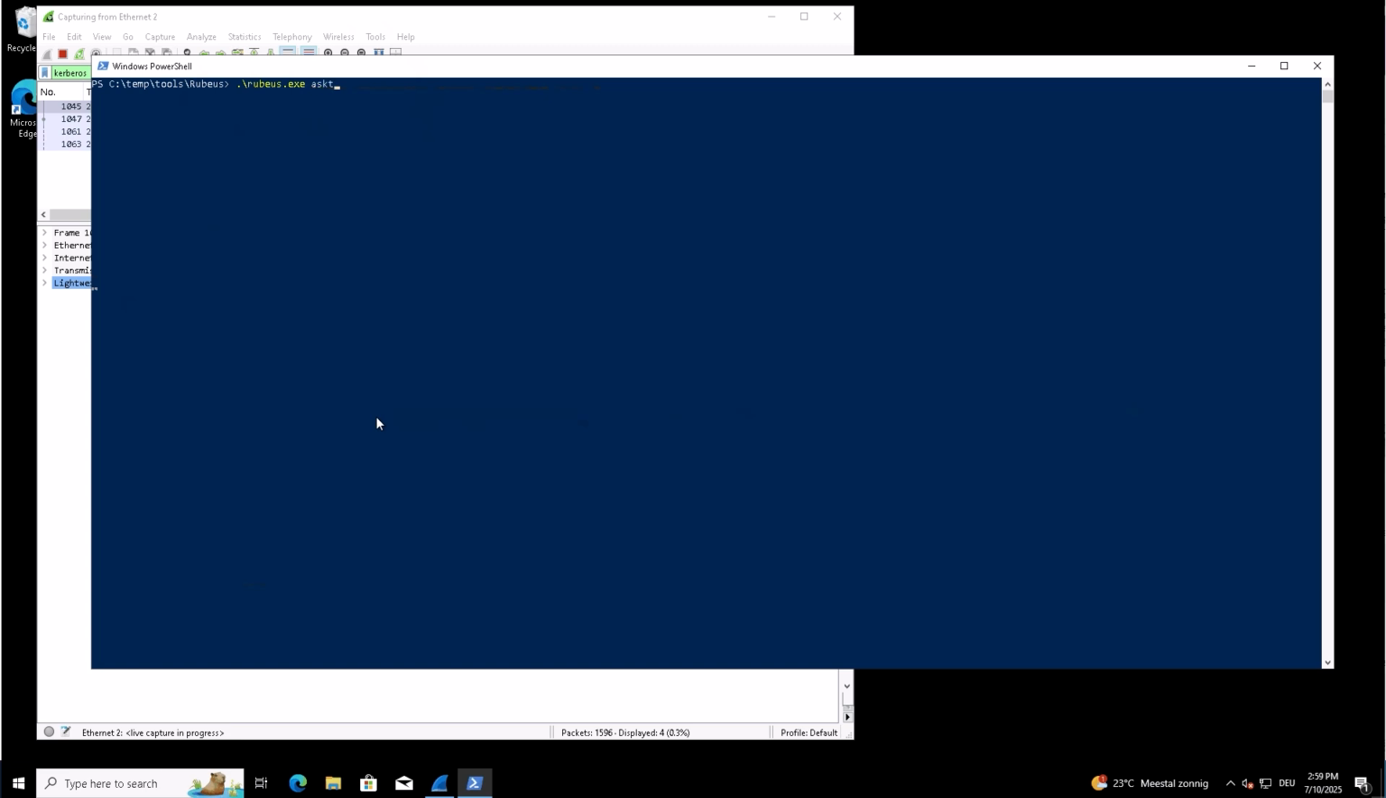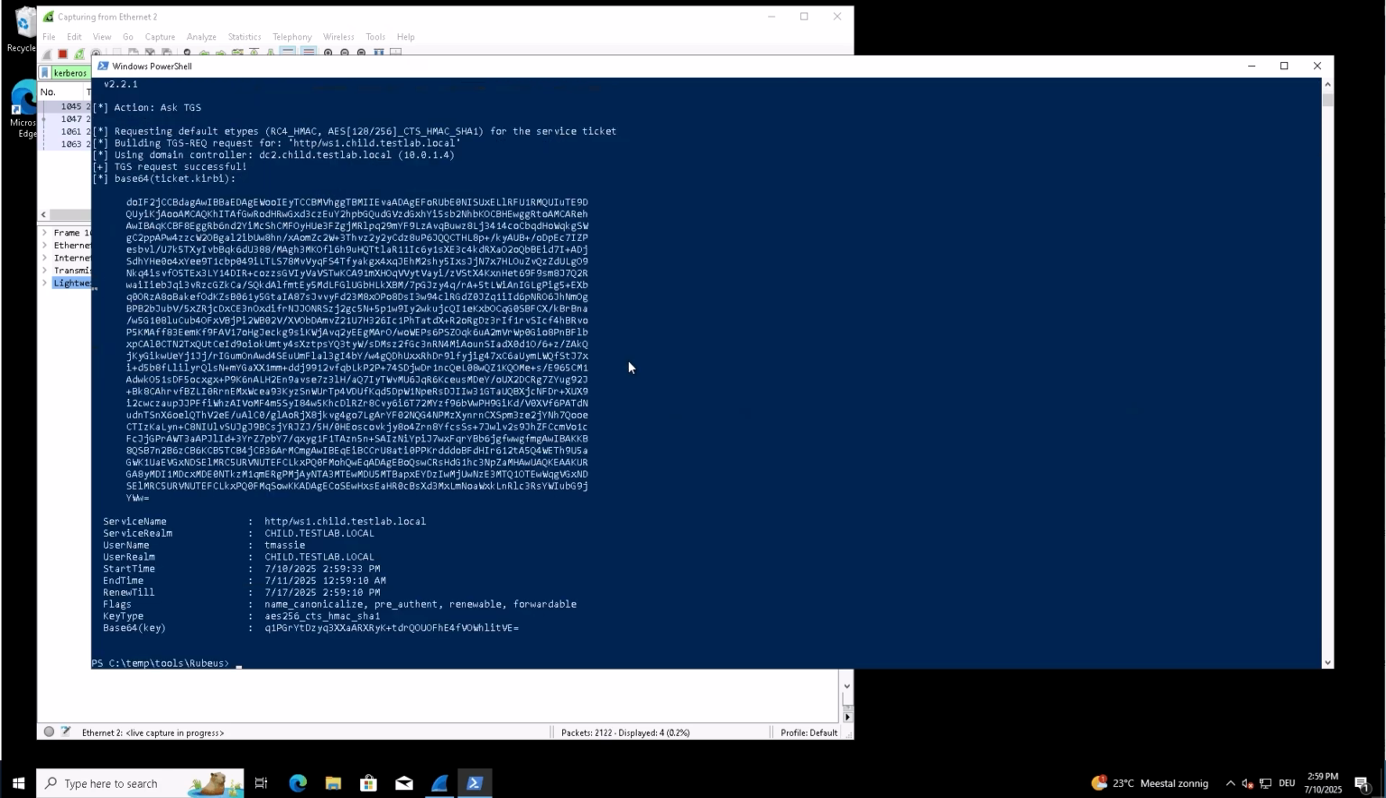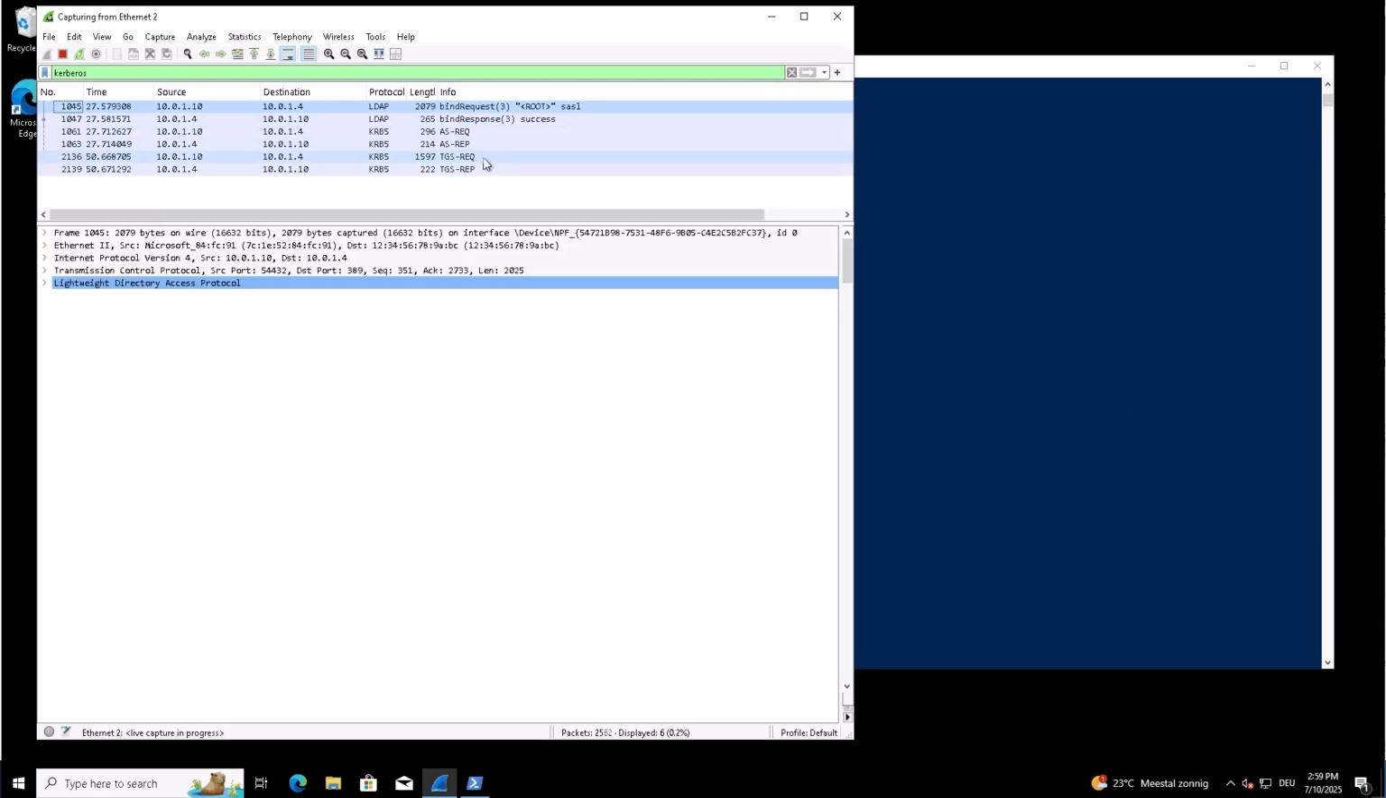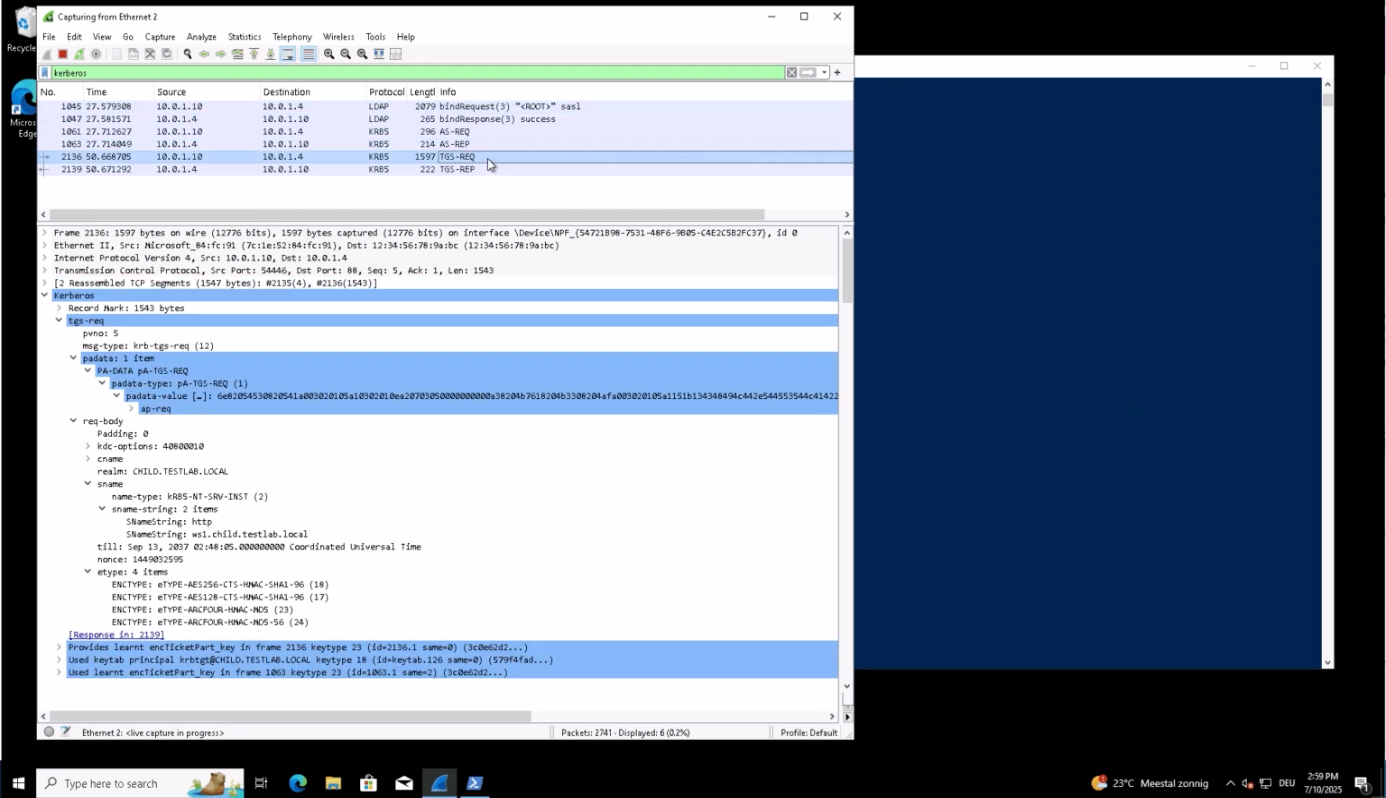Now with this TGT, as you're familiar, we can use that to in turn request a service ticket with the ask TGS command, and we'll specify the service that we would like to access, namely HTTP running on ws1.child.testlab.local, and we pass along the ticket granting ticket that we received before. Now what we see here in the output is the service ticket that we have requested, and if we look at Wireshark, we can follow along those steps.